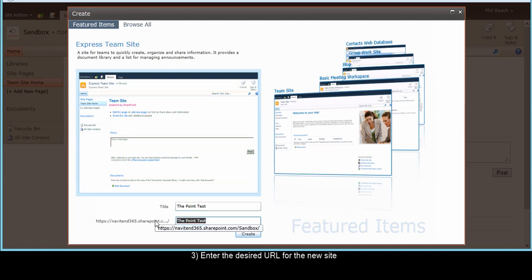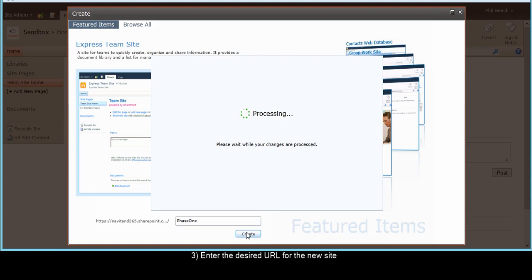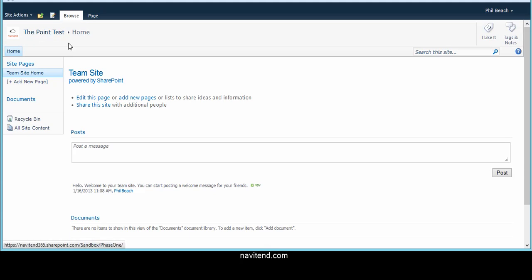I'm going to modify the URL and make it Phase 1, and then click Create. SharePoint will say that it's processing. When it's finished creating the site, you'll be brought to the site that you've just created. We're now at the point test site that I've created.